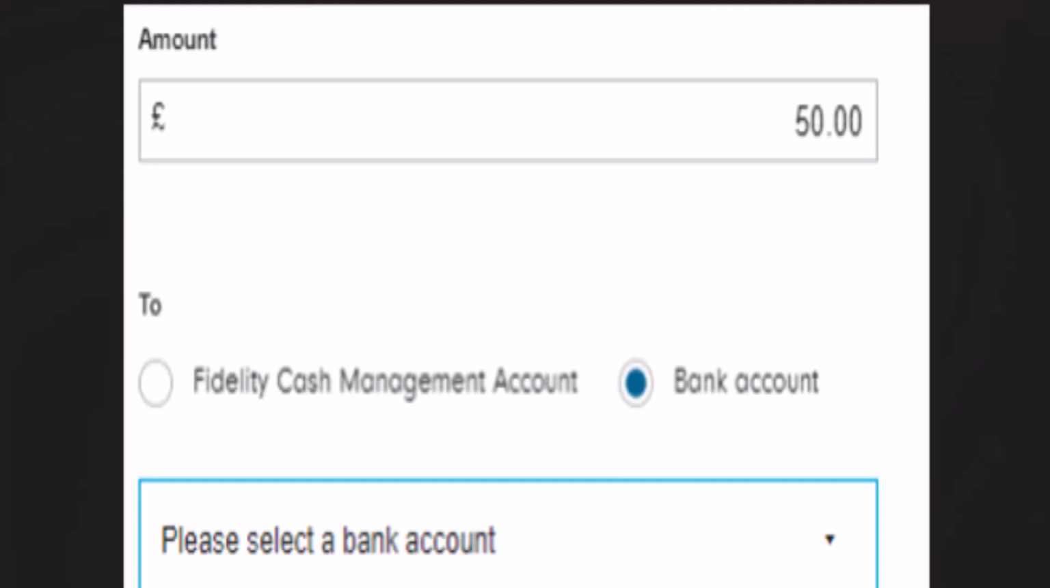Now you need to click on please select a bank account, where you will have two options, either to choose a verified bank account that you already have recorded and click the next button. If you're withdrawing to an account that you already have on record, the withdrawal should take no more than just a few working days.